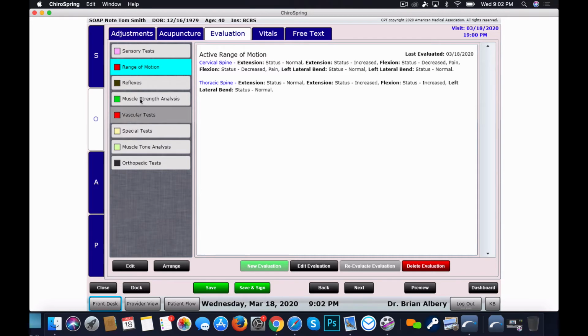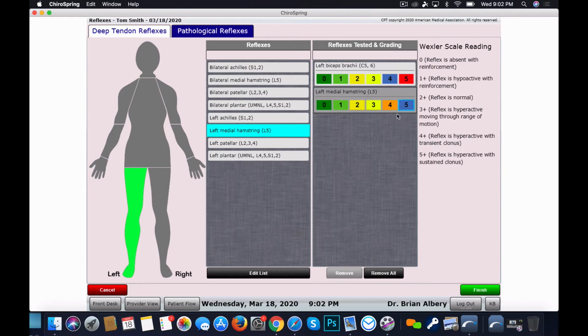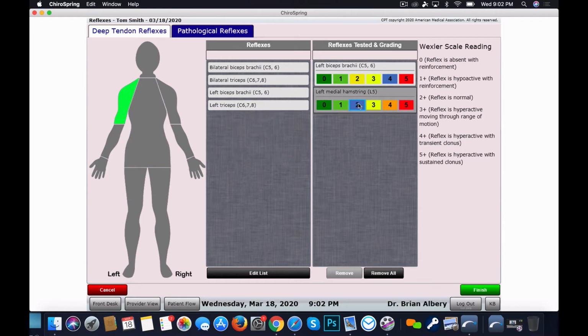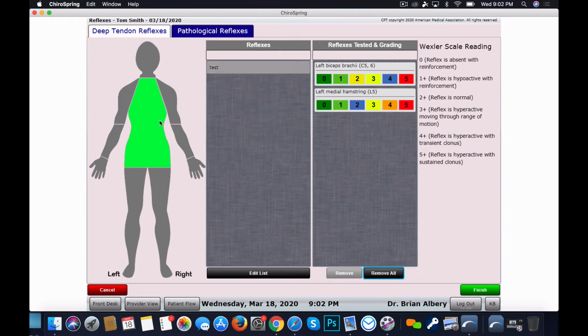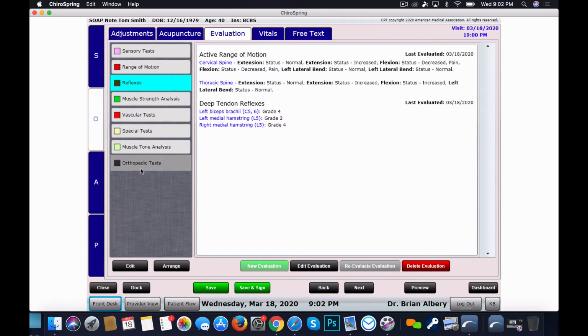We're documenting all of this. We can do reflexes, grade those, and just look at this. Touch interface the whole way through. Okay, so we're going to go ahead and finish that. Orthopedic test, everything you would expect in the system.